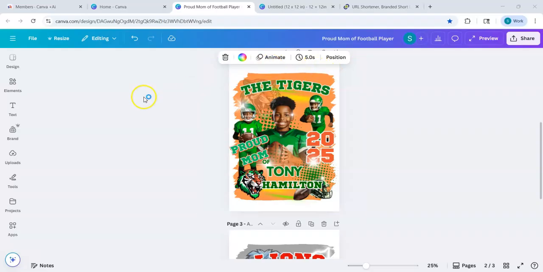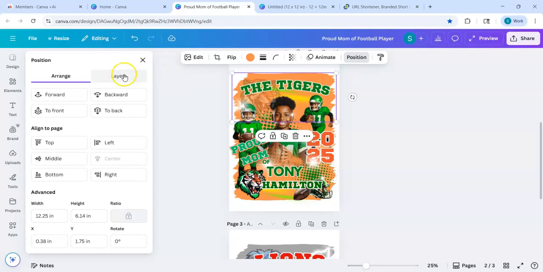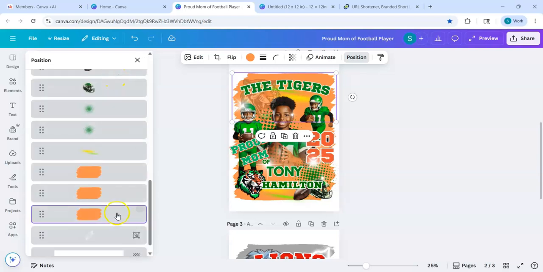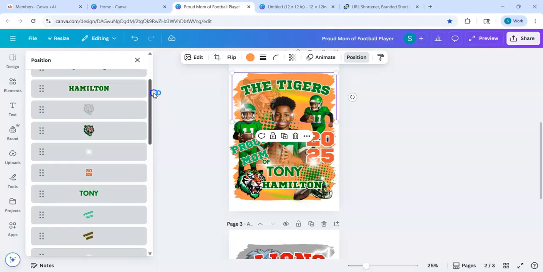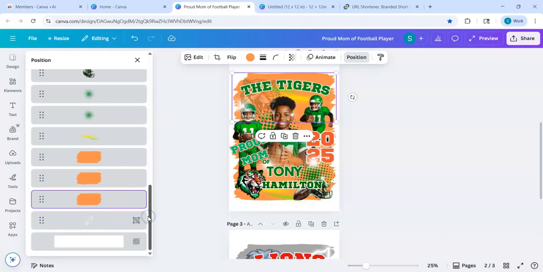The first thing we're going to do, for instance, I will select something and then I go to position right here. Okay, and then I go to layers. And when I go to layers, I will see all the parts, all the layers of my template. You see them there? Everything that's on this page is here separately. Now you see that the background is 3 pieces that I've put together right here in Canva.